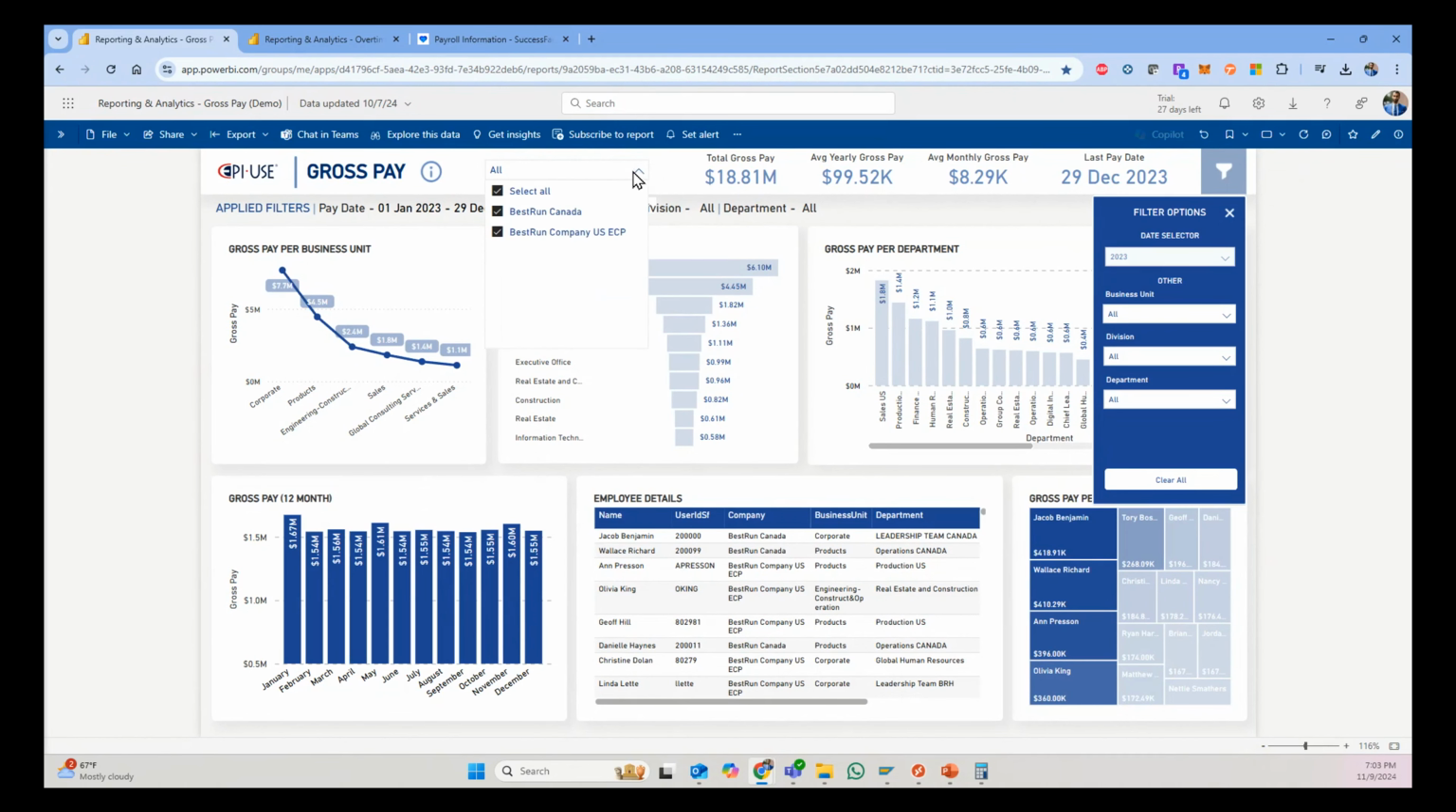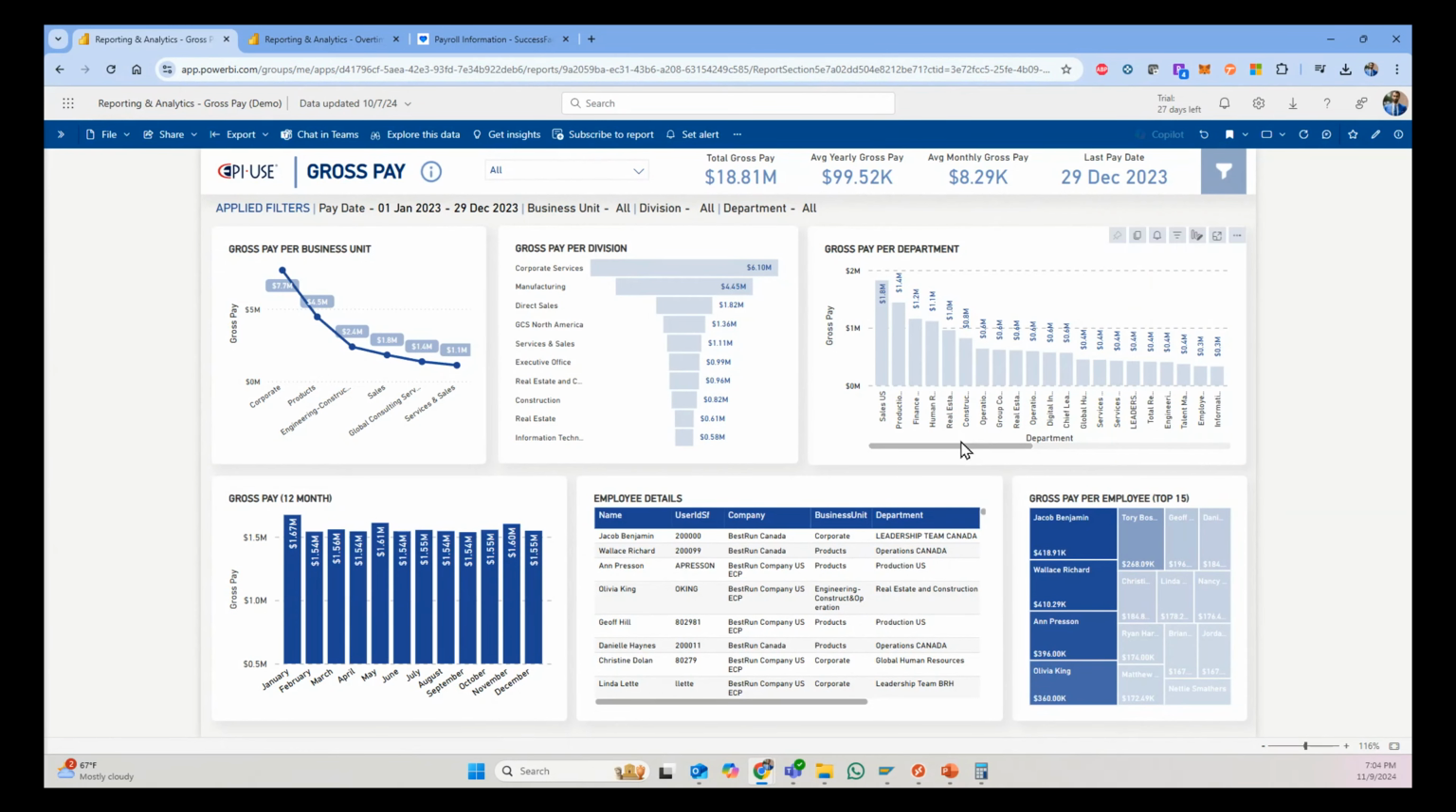One thing worth noticing is I actually have multiple countries here. So I have US and Canadian employees in this report. The cool thing about this is using fields from Employee Central, specifically business unit, division, department. These are foundation objects in Employee Central that are key to the HR hierarchy or structure. And so we pulled those in along with payroll amounts. So you can see for my corporate business unit, the most gross pay amount comes from here, followed by products, etc. And same with division and department.